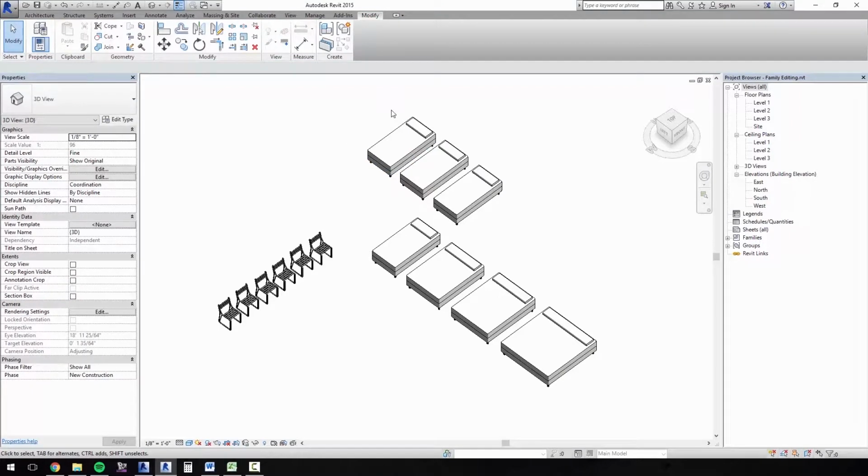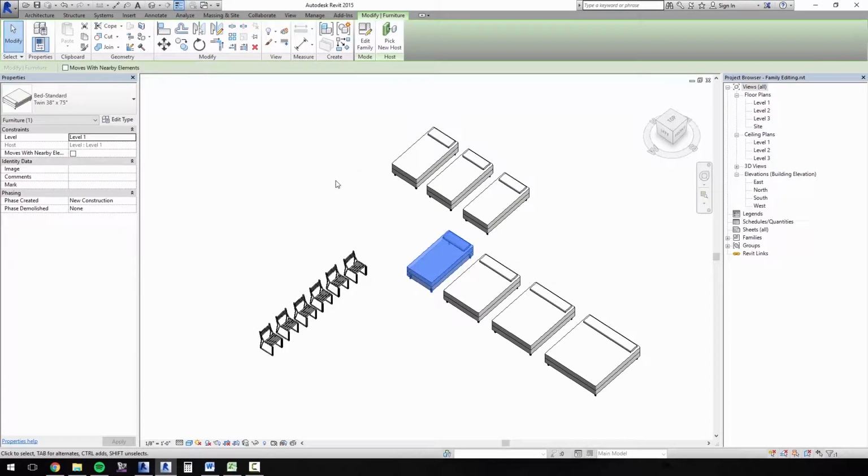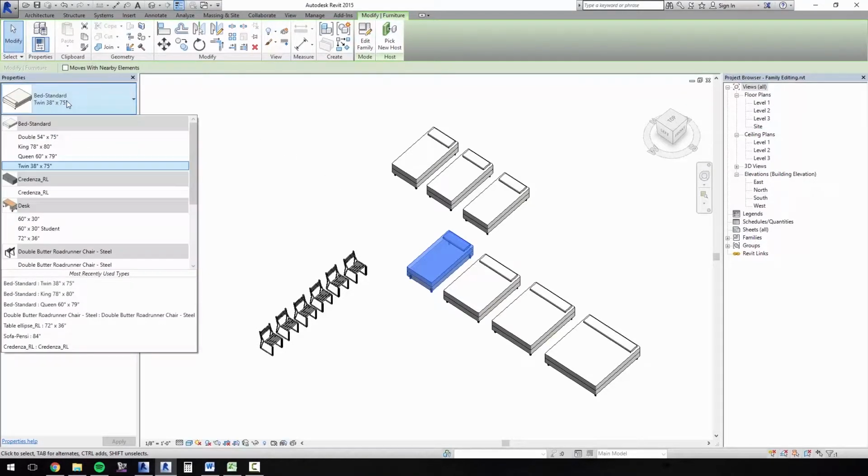So we're going to cover the instance and type parameters available to you in a family and how to edit them in your project without having to tackle the beast that can be the family editor. The first example I'm going to use is this bed. This family is an out-of-the-box Revit family from the Imperial Library. And as you can see from the drop-down menu, there are 4 different types of this family.